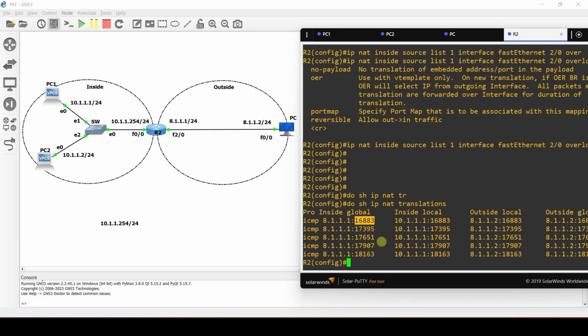On the return traffic, as you can see here, the device on the internet, 8.1.1.2, also generated its own ephemeral port number and then sent the traffic to 10.1.1.1 using this particular port number. So it's basically the port numbers which the router used to differentiate traffic to either of these devices. Even though they are sharing the same IP address, the port numbers differentiate them.